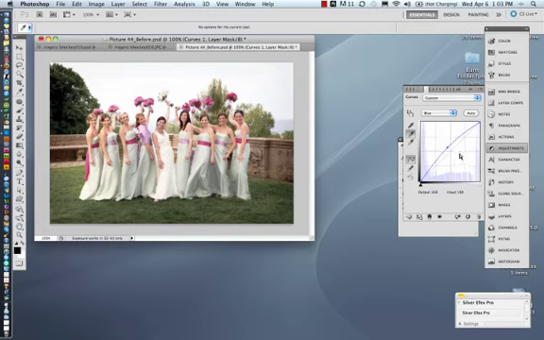pull these sliders. If your midtones look pretty good, but your highlights tend to be the wrong color, you can freeze the midtones by putting a point right there and then pull up and down on the one end or the other end of the slider, the diagonal line here, to color correct your highlights or your shadows.